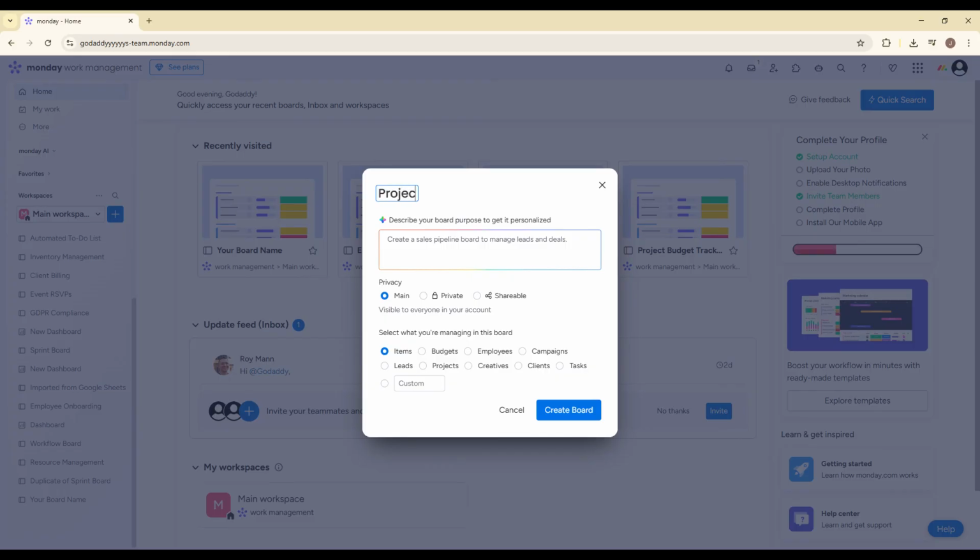After naming it, you'll need to choose the board type. You'll see three options: Main, Private, and Shareable. A main board is visible to everyone in your account. A private board is only visible to you and invited members. A shareable board allows you to collaborate with external guests, like clients. Choose the option that best fits your needs, and then click Create Board.